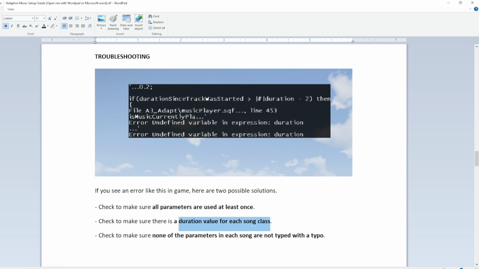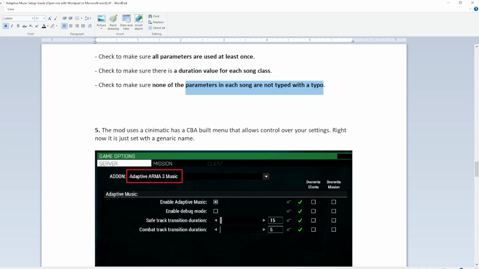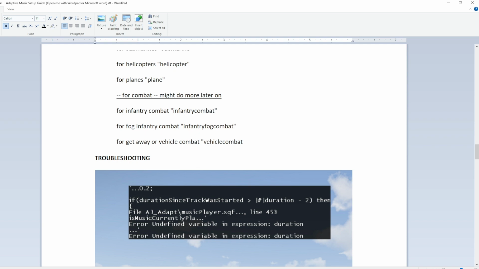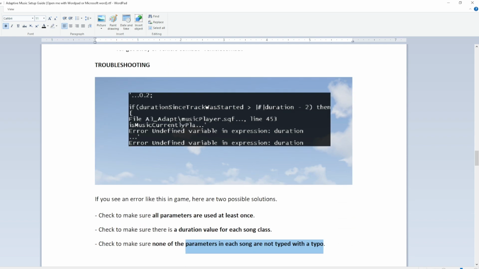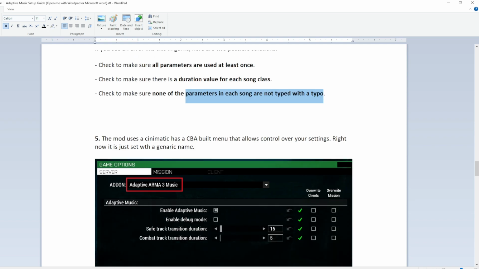So, duration of each song class. If you have no sound or your songs are cut off too soon, check your durations of seconds. Also, make sure there's not a typoed parameter. Sometimes this thing will spit out errors saying, I don't know what this is, there's no parameter defined for this.